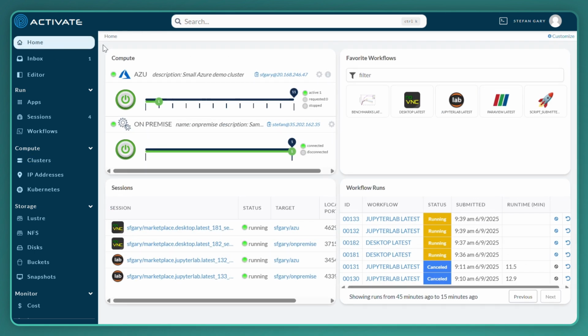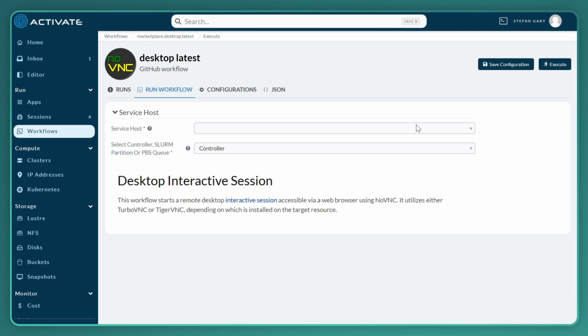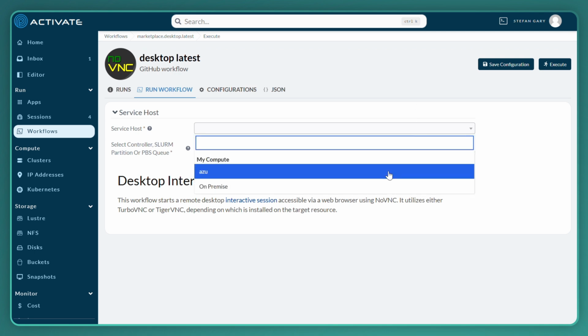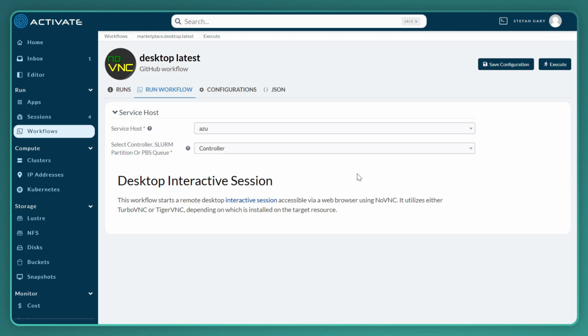So, with both of my clusters connected, now I'm going to move from the compute resources to the workflows, to what I actually want to do. To start a remote desktop session, all I need to do is select from a drop-down box which of my two active clusters I want to run the remote desktop session on, and it will auto-populate however many active clusters I have in this box. Once I've selected where I want to run and a few other parameters, I then click the execute button and the session will start.